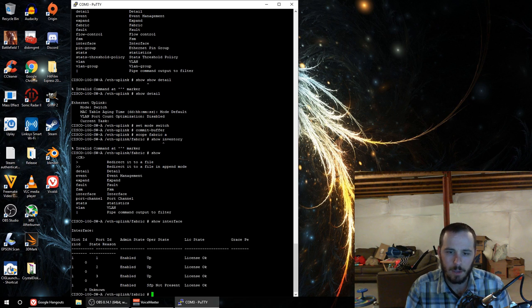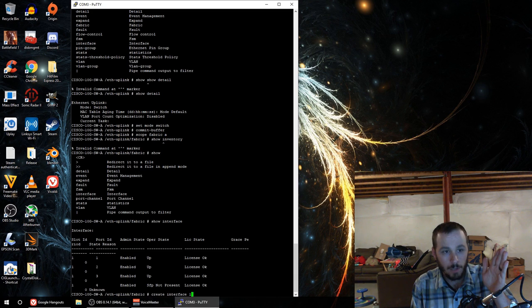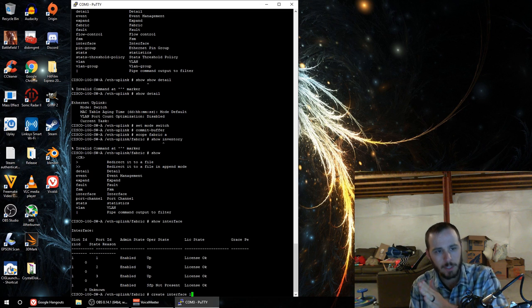All right, so you can see I've got four interfaces configured. So show interface will show you what you have configured. If you have nothing, it'll show you nothing. To configure an interface from here, you simply type create interface, tell it one for module one, which is the onboard ports. If you have an expansion module, it'd be module two.